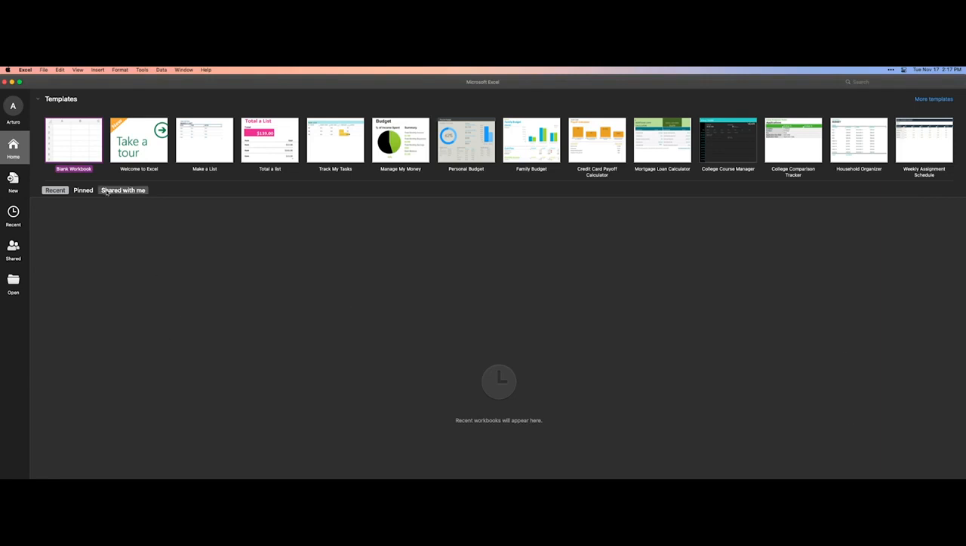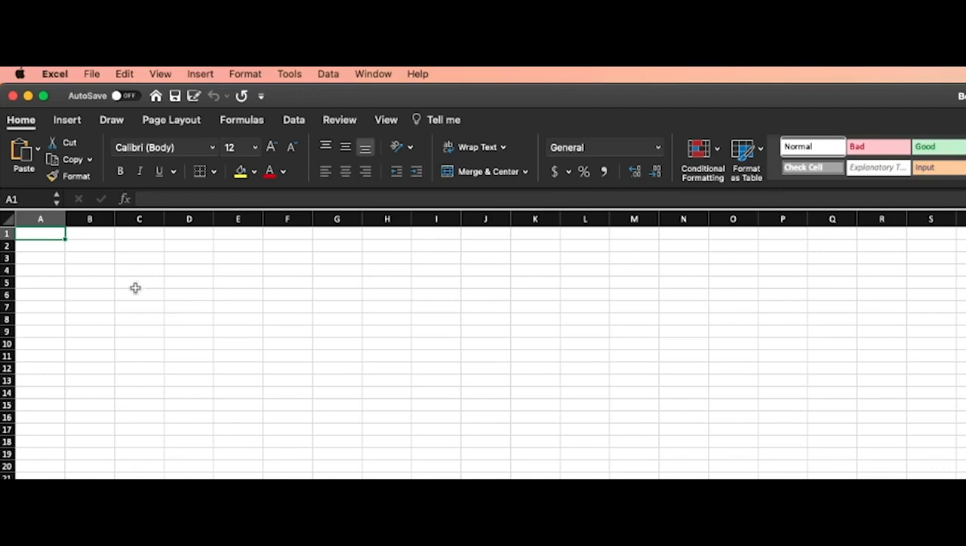So the first thing that you notice when you open Excel is that it greets you with a set of templates. Now these are great. This has personal budget, manage my money, track my task. So these are examples of what you can accomplish with Excel. Now for this video, we're going to begin with a blank workbook because it's going to allow us to customize everything.